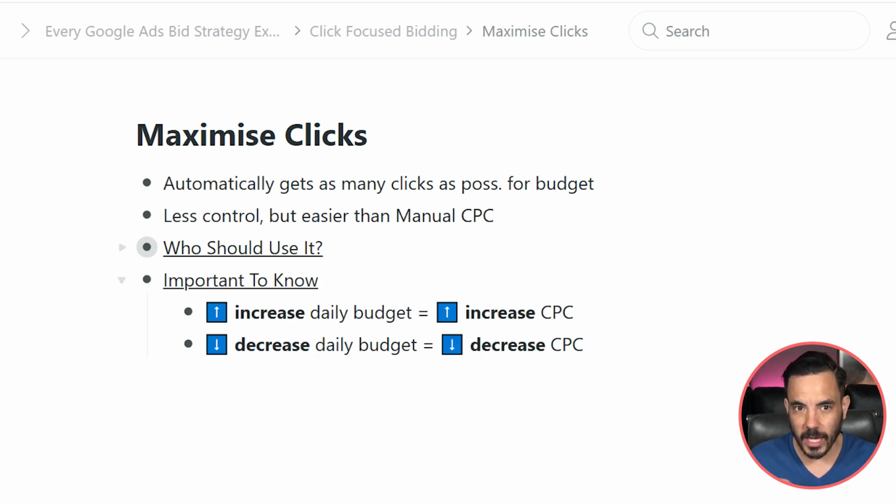With Maximize Clicks and the two other Maximize bid strategies that I'll talk about next, it's important to know that when using a Maximize strategy, you can control your performance indirectly through the daily budget. When you run Maximize Clicks, decreasing the daily budget will force Google, all other things being equal, to reduce your cost per click bid. And vice versa, increasing your daily budget will make the system increase your cost per click bid.